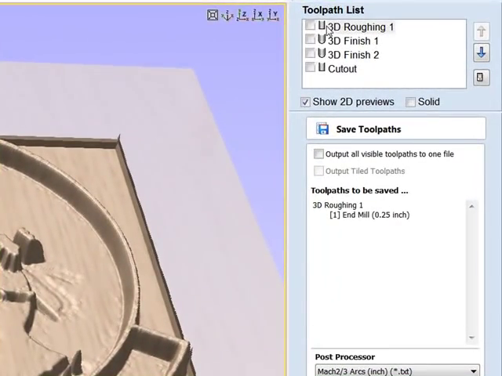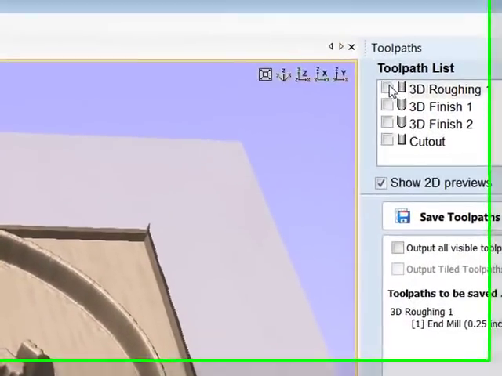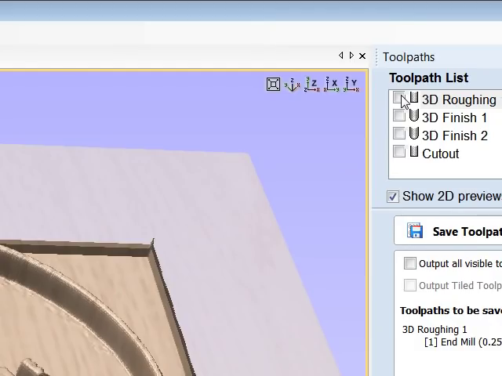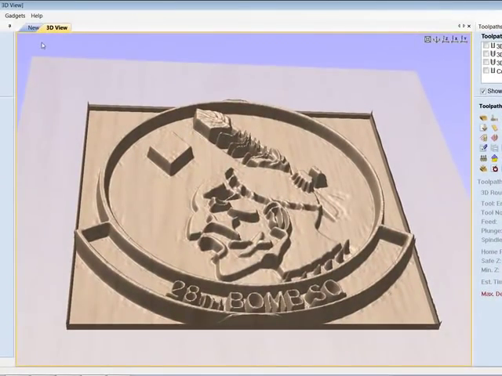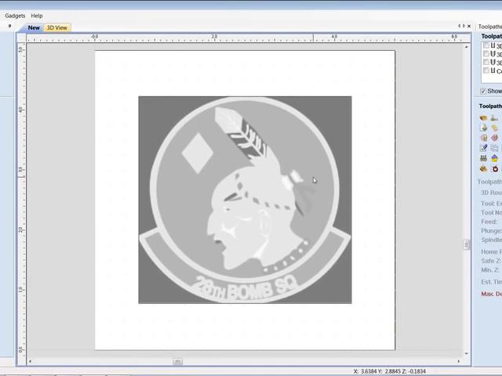If you have toolpaths that use the same tool, say my cutout and my roughing both used a 1/2 inch end mill, I can click on this output all visible toolpaths to one file and it'll do both toolpaths at once. Okay, good on that.